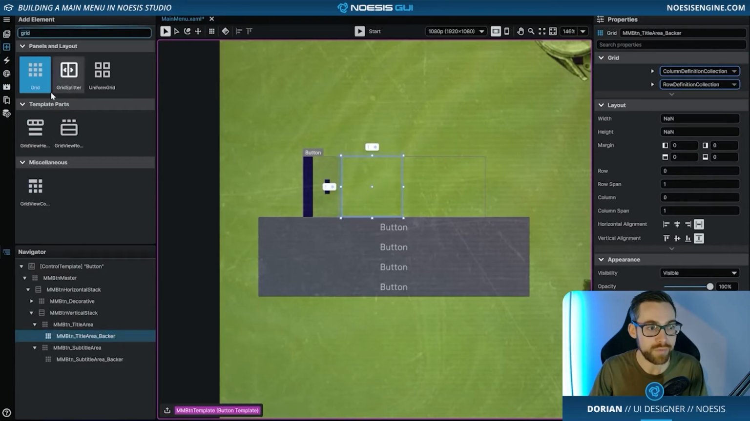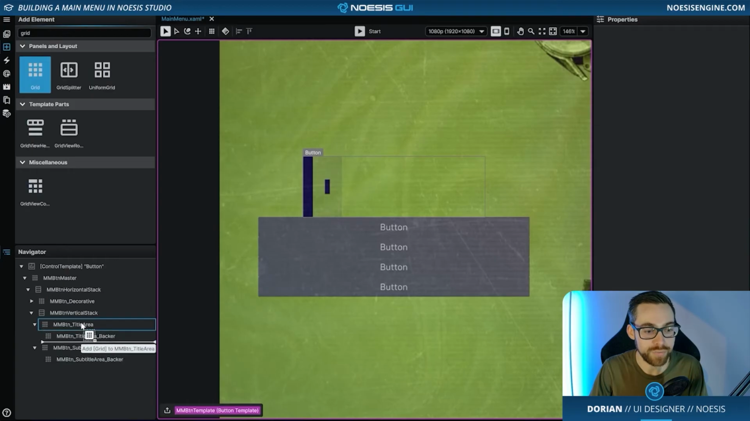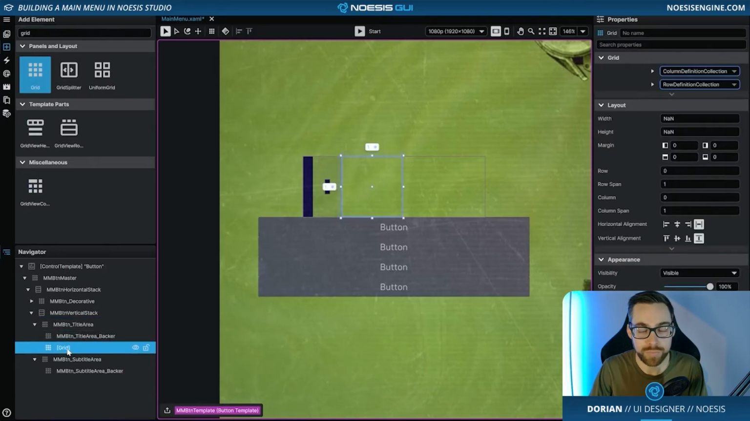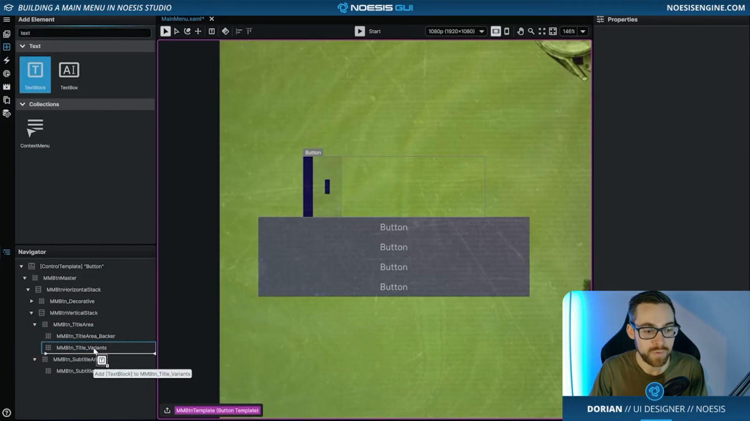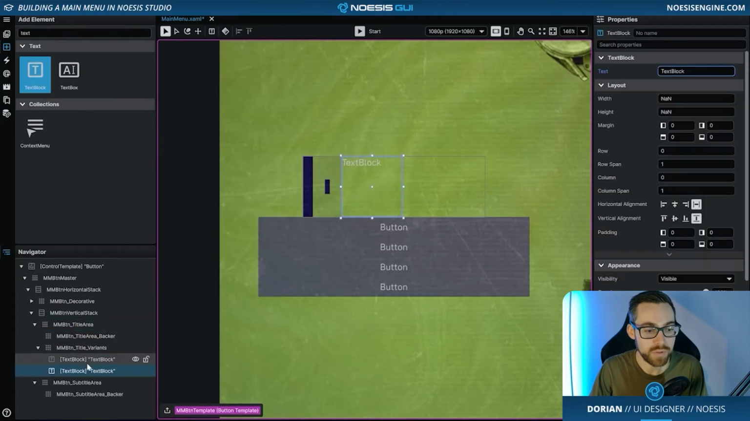Let's go ahead and bring in some text for this as well. So we're going to have a grid which is going to contain two different versions of the text. One will be for when it's unhovered and one will be for when it's hovered. So we'll call that main menu button title variants. And we'll go ahead and drag some text blocks in for that. So number 1 and number 2. And so this will be our main menu button title text for normal. And this will be our main menu button title text hover.